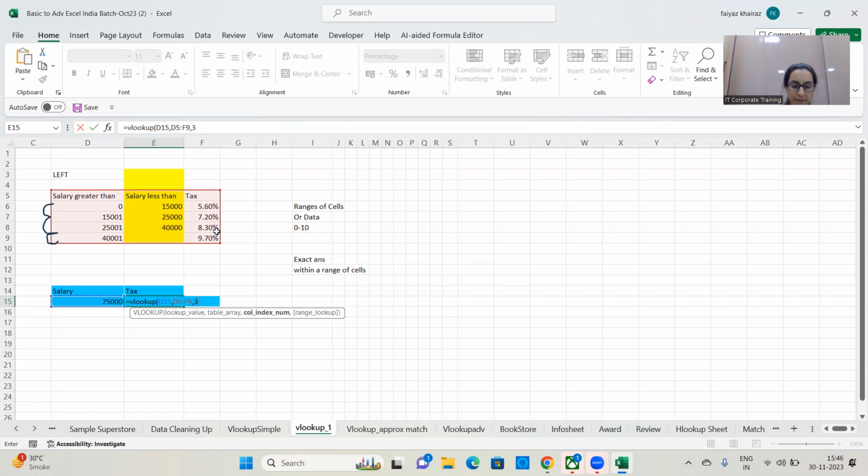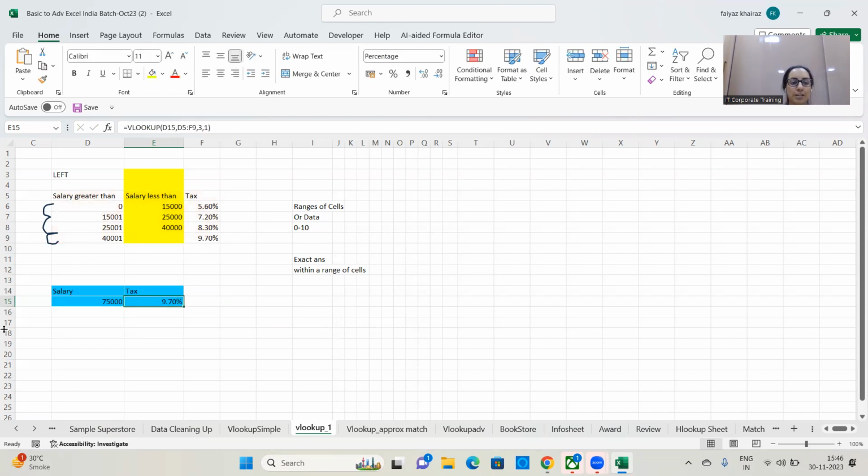third column. So 3, comma. Every time I did an exact match up till now, in whatever examples we considered, I was always using a 0 at the end. And 0 was the number associated with an exact match. But right now over here, I'm looking for approximations and I'm working with approximate values. And that is why I will be using 1, which is associated with an approximate match. Hit enter, and here you have got your answer.